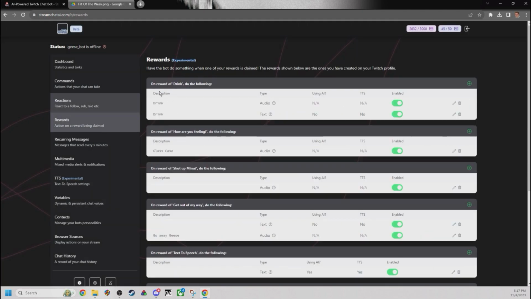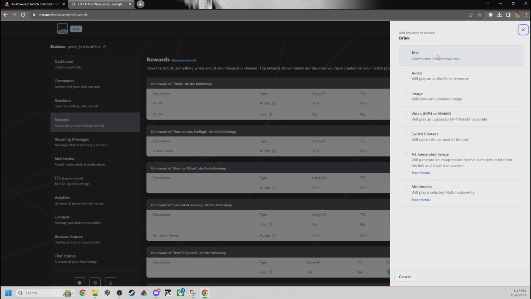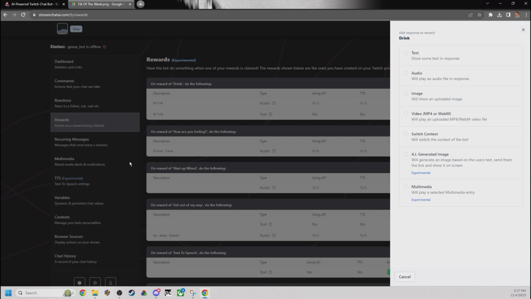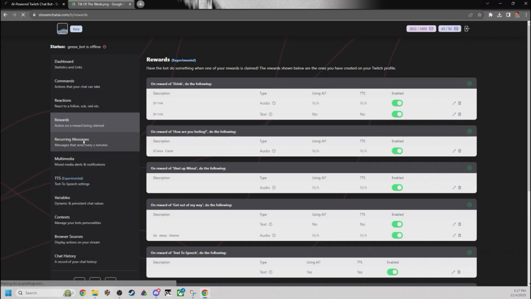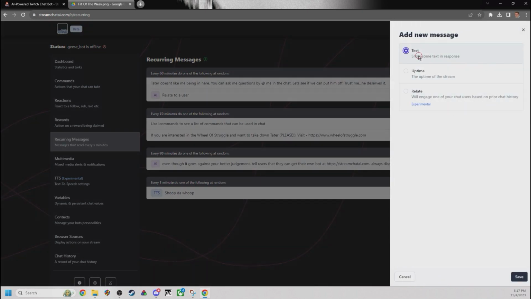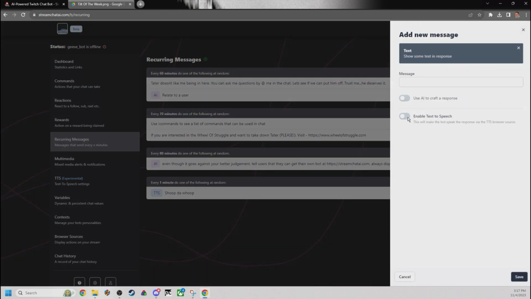Same thing for rewards. If I do a text reward, I have the enable text-to-speech option. And recurring message, if I do text, again, I have the enable text-to-speech option. And there you have it. Just like that, you have text-to-speech set up for your bot.